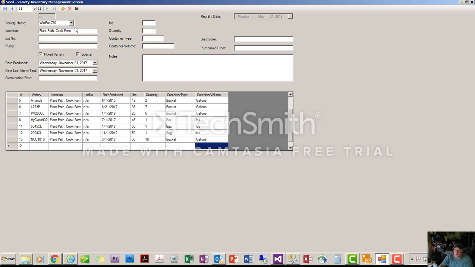And so the lot number, if you knew what that was, you'd enter that in here. Purity in this case, we'll call it 90%. We know that we've got, let's say, 45 pounds on hand. Quantity of one bag, we'll call that a bag. If it was a bucket, you'd call it a bucket. And the container volume is, we'll call it pounds because it's just measured in pounds and it's in a bag. Eventually we'll be able to choose your distributor and who or where you actually purchased it from, and that will look to a purchaser's table or a distributor table.